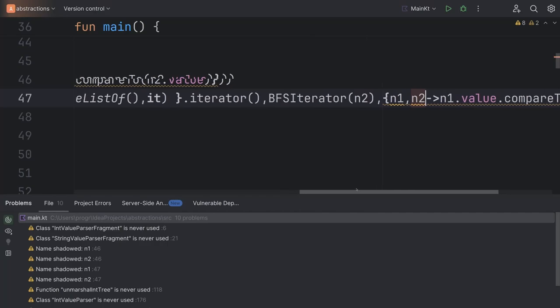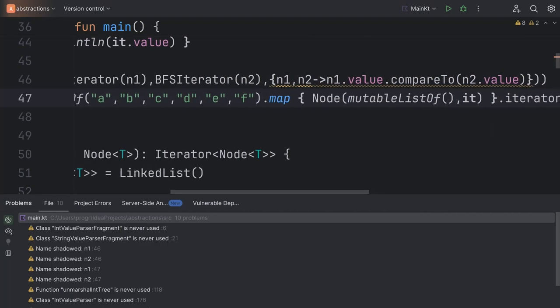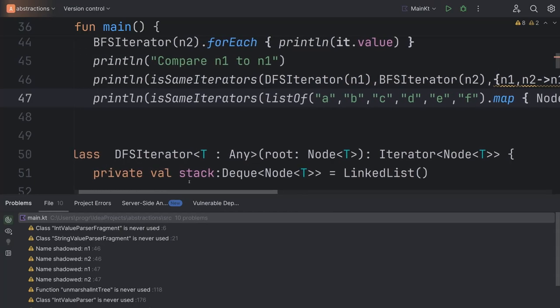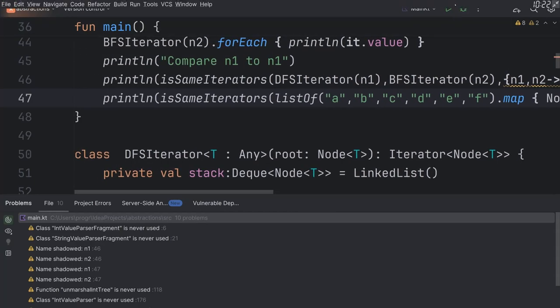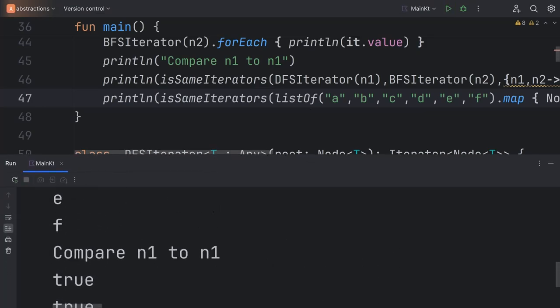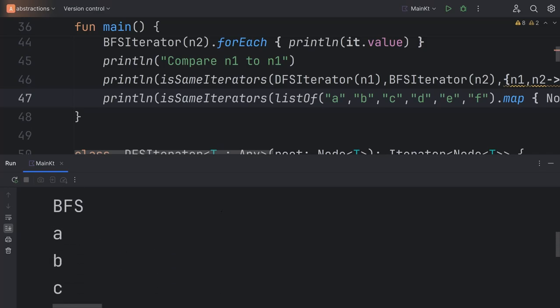Okay, that was because this part was incorrect, so all the inference breaks. Okay, now we have something and I can run it. And it works. So it's just how it is.